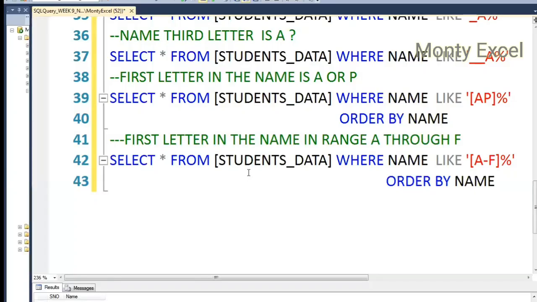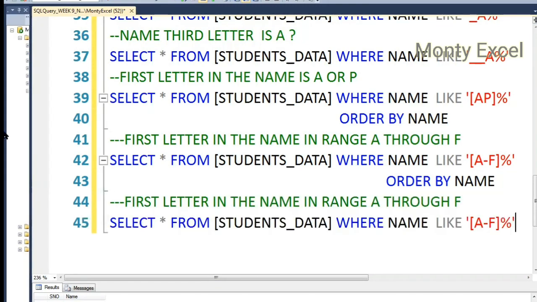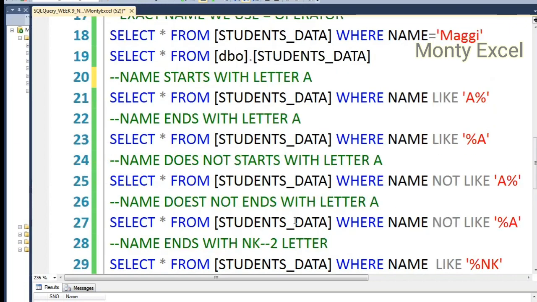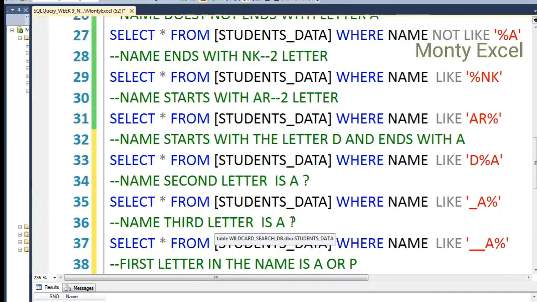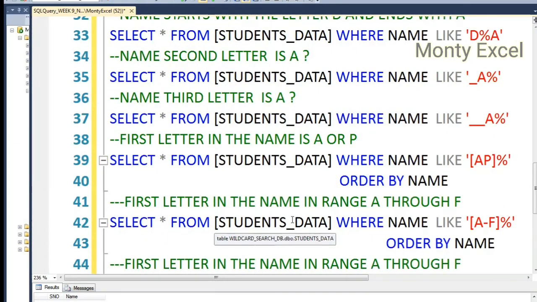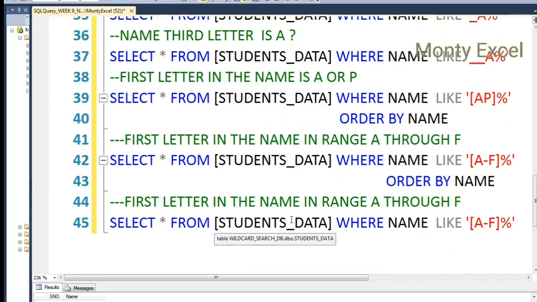All right, so let's take one more example here, the last example in the search, because we have seen pretty much almost all the combinations which you use most frequently. You will not go beyond this, in fact. This time what I want to do is, I don't want the names to start with this. So first letter in the name in the range A through F.